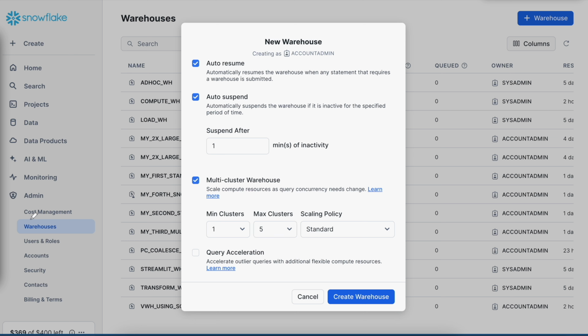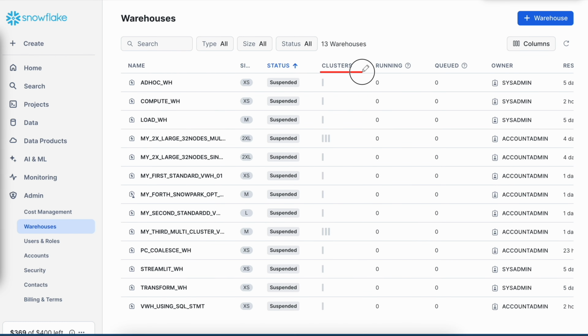You can go to your cost management screen, understand how this multi-cluster virtual warehouse is costing. So when you come to this screen and under the cluster option, you can see a multi-cluster virtual warehouse is representing multiple bars. Since it has a 3 cluster, it is indicating 3 bars.